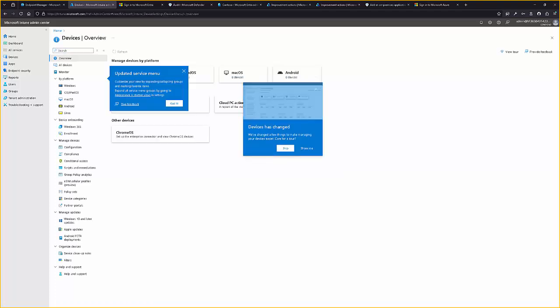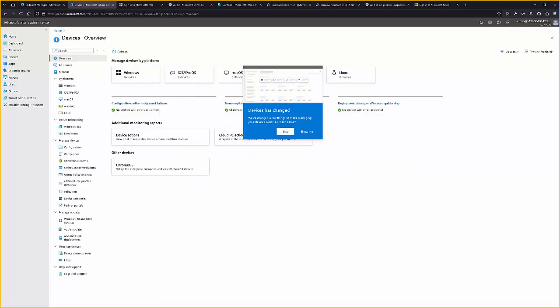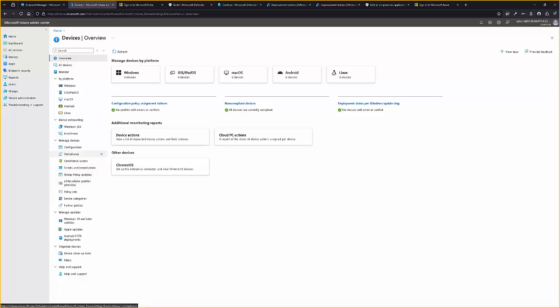So you can already start testing out policies. Have you already done a test Intune deployment or not yet? No, not yet. Okay, no problem.